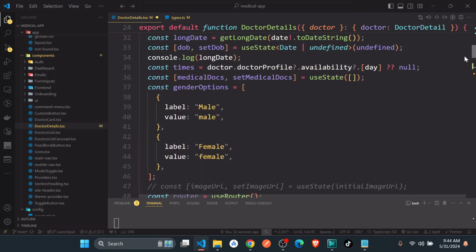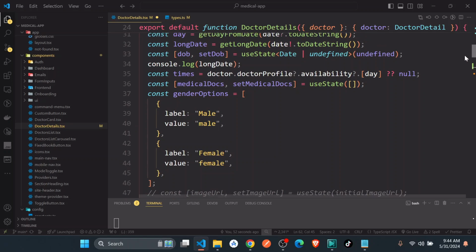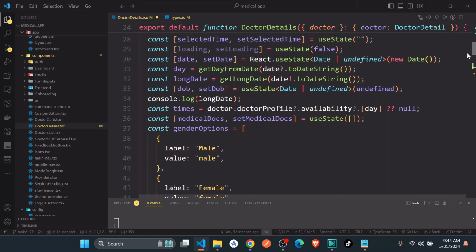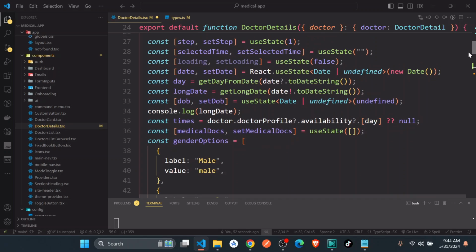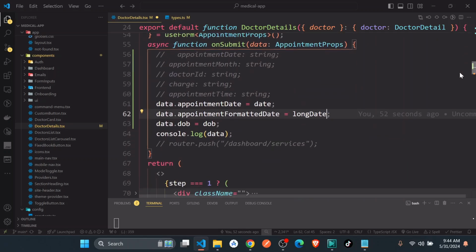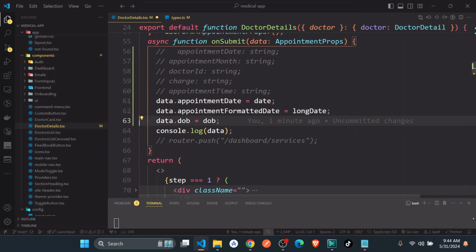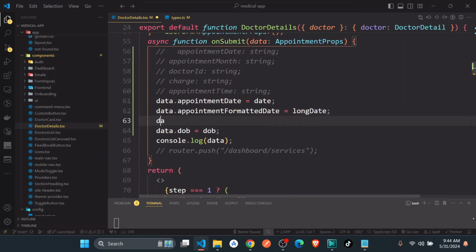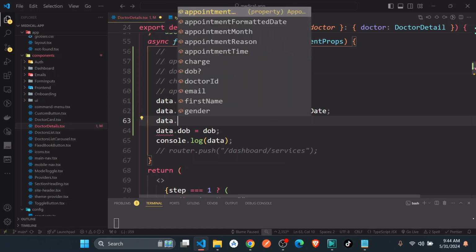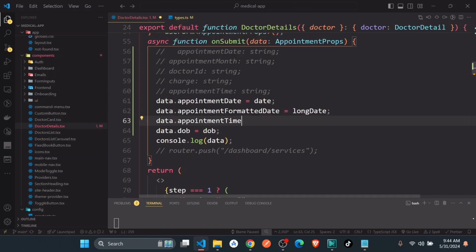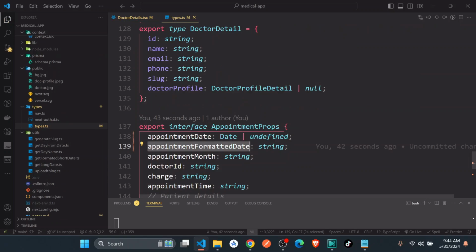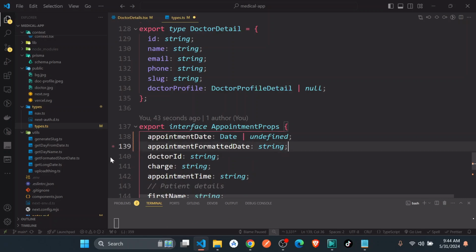After saving the long date, we need to save the time. We also have the selected time. So if I go here, I'm going to say data dot appointment time is going to equal to selected time. Now, if I check in the types, there is one more thing, which is the month. I'm just going to remove this.